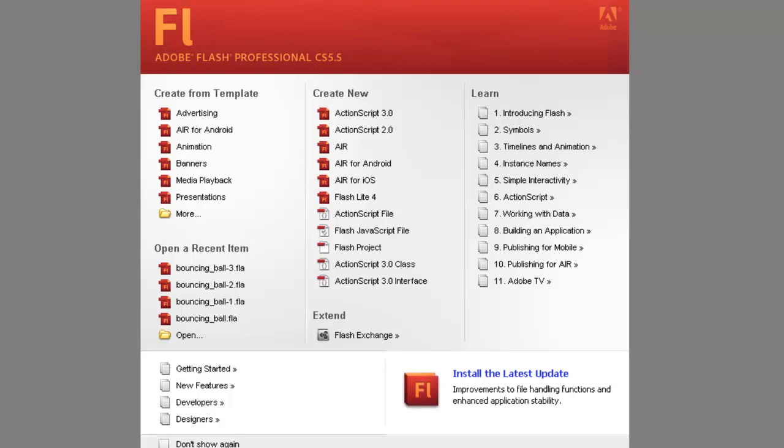Hey guys, today we'll be doing the first assignment of the animation class, semester 2. The assignment goes over the 12 principles of animation, and we'll be doing the squash and stretch animation. First, we'll make a new document using ActionScript 2.0.